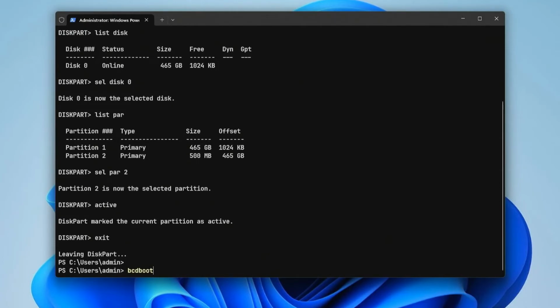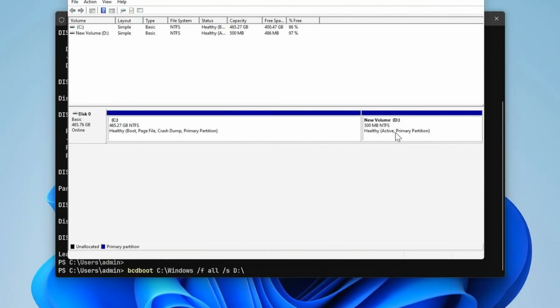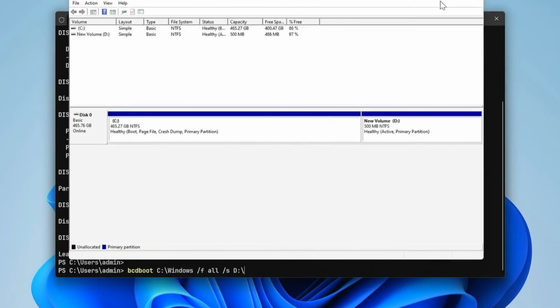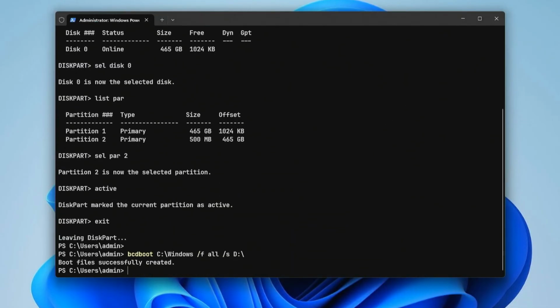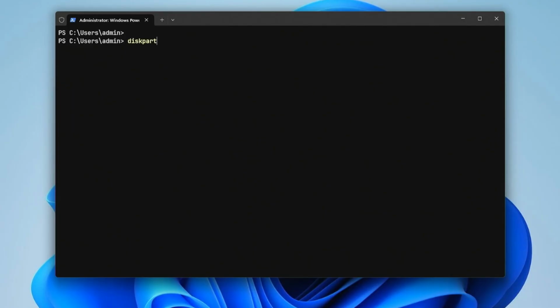Now, you need to copy the boot files from the system drive to the small partition. Don't forget to adjust the drive letters to match your system's configuration. Finally, run the validation command again to ensure everything works.